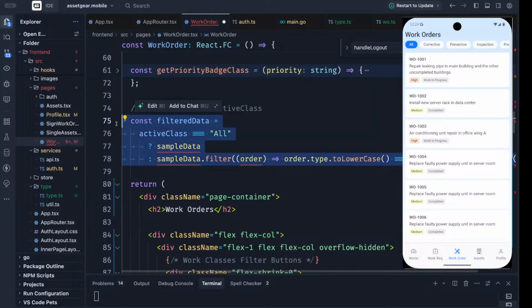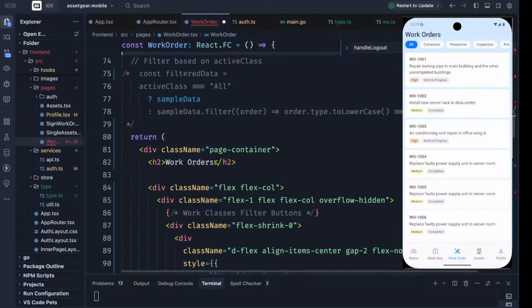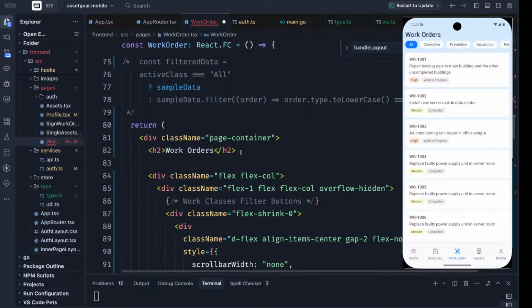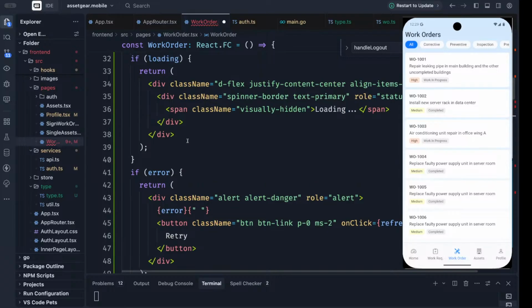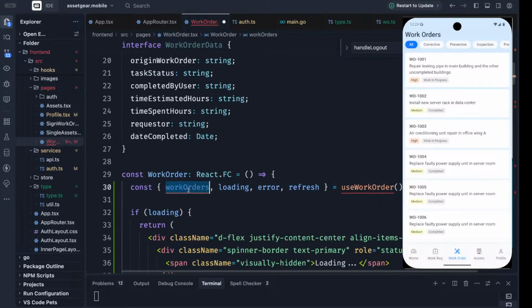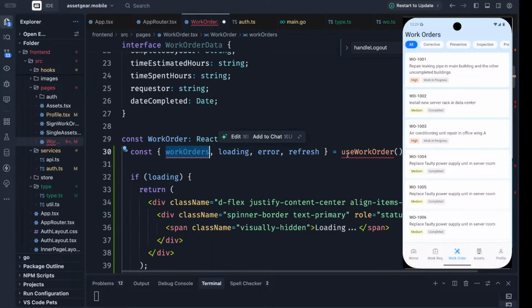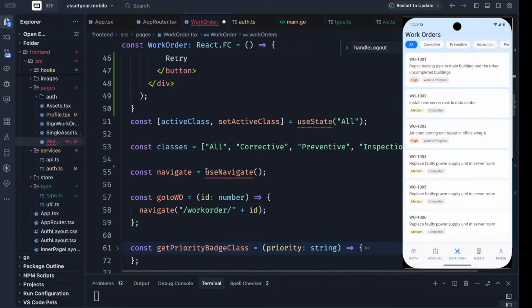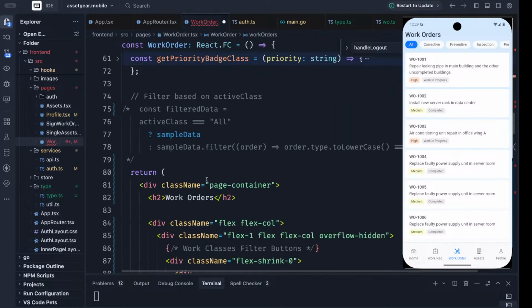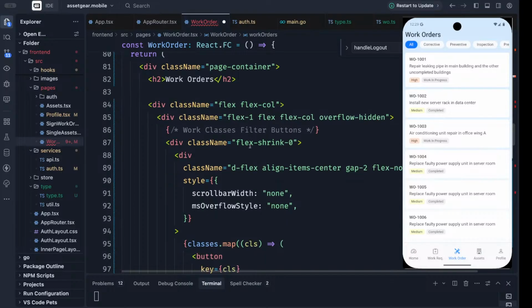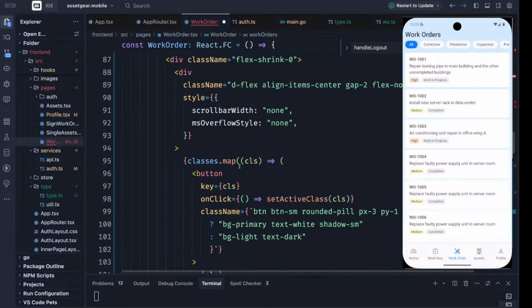Okay, let me comment this one first. Now we need to start using work orders. So that needs to be your array of data. I want to see where you start dumping it in. I think this should be it here.